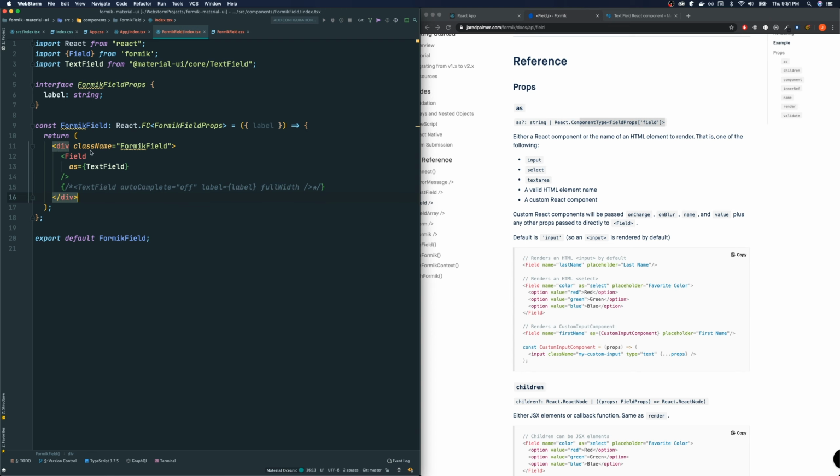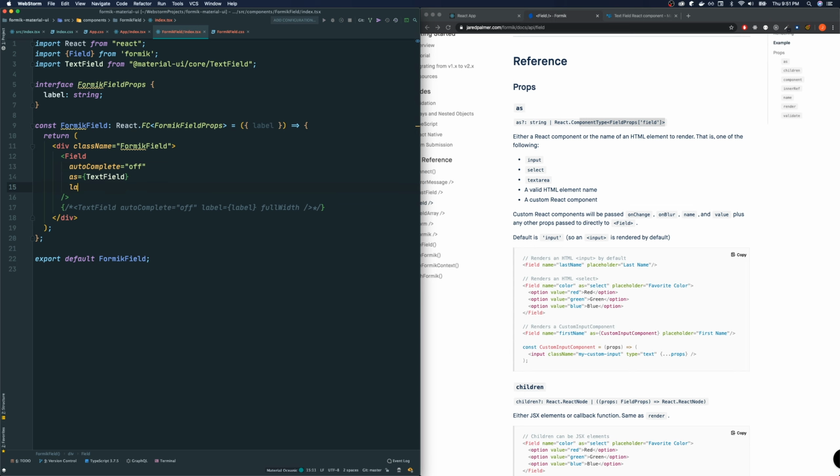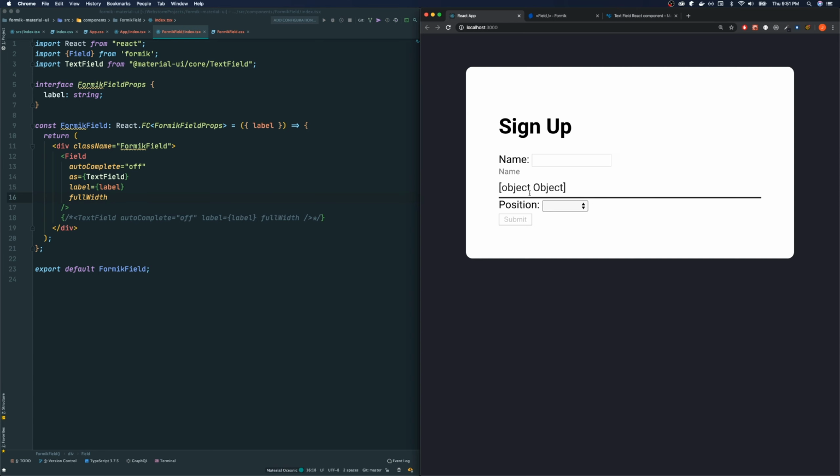Whatever properties you write here in our field, it also gets passed to our component that we are rendering this as. So I could just write autocomplete off here, put a label of label and full width. Let's see if that works. Refresh the page, and I am still getting object.